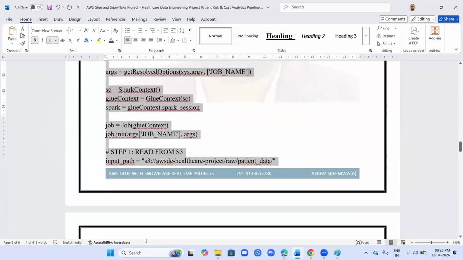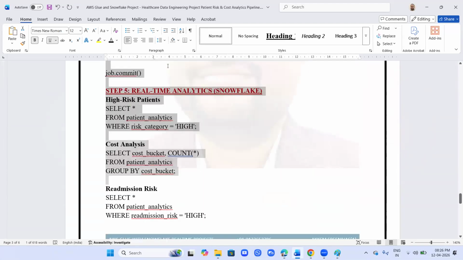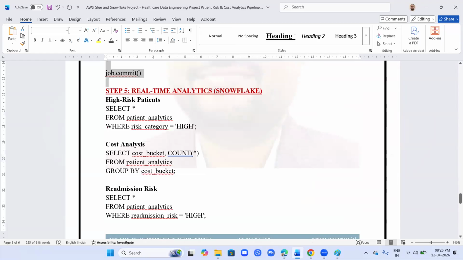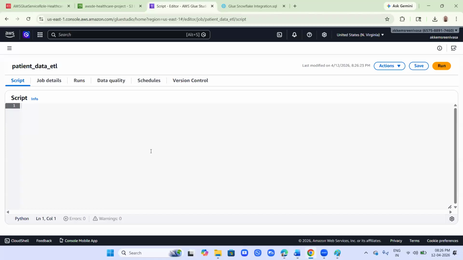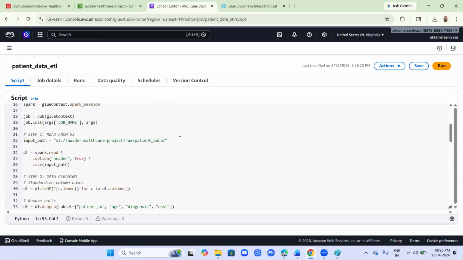Then I am placing the script again. This is the script I am writing. Observe what changes we are going to make for Snowflake integration. First, let's start understanding. I am reading input data. I gave one variable called input variable. This is my variable. In this, I set up the S3 path of the data.